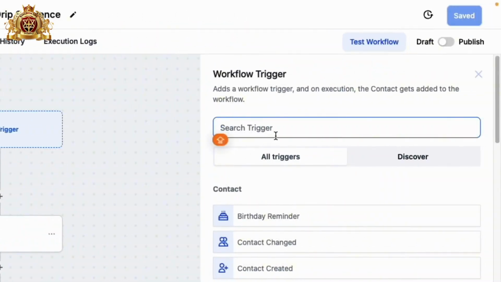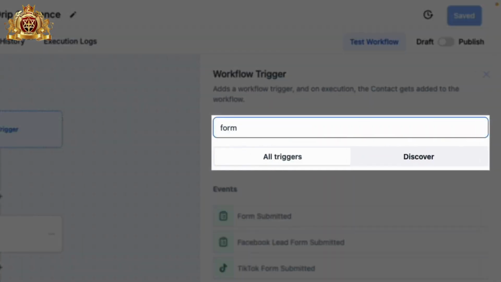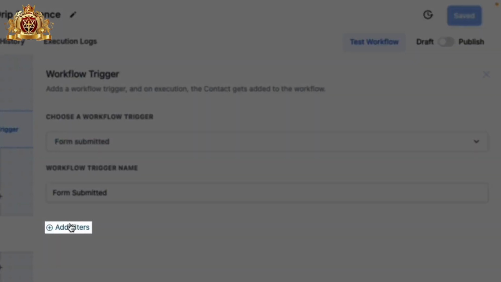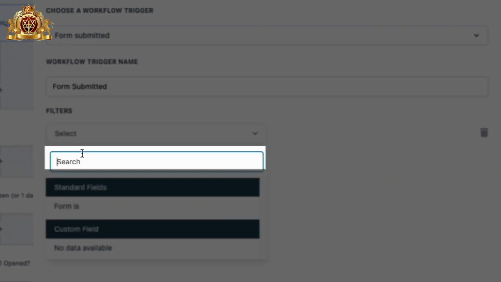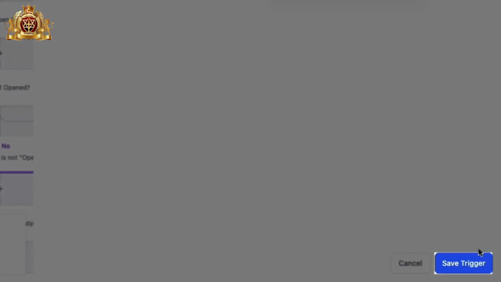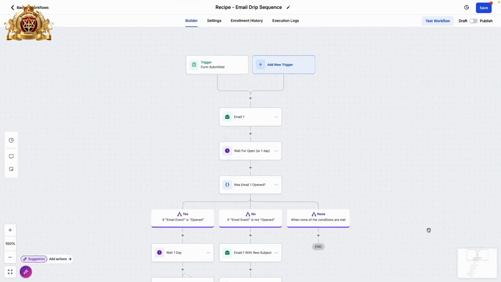Then we'll use our trigger as the form submitted trigger, which is going to be using the form that we already created within our sub account that our leads are filling out. Select this form by clicking Add Filters, Form Is, and then selecting your form that you've created. Then click Save. Now our email drip sequence will launch whenever a lead submits that form.